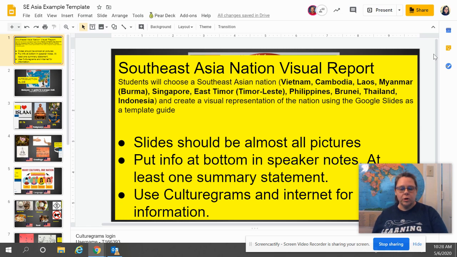Okay, so for our last project, you are going to be doing a South Asia National Visual Report. So you're going to choose a South Asian country, either Vietnam, Cambodia, Laos, Myanmar, Singapore, East Timor, Philippines, Brunei, Thailand, or Indonesia, and create a visual representation of the nation using Google Slides as a template guide. And I'll show you that template guide in just a minute.